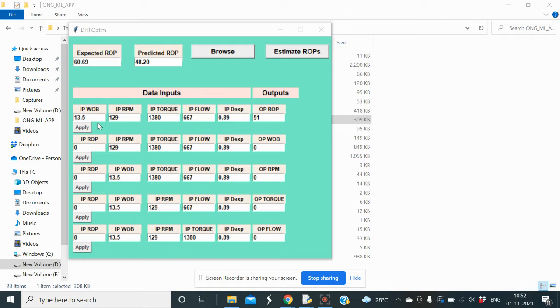Okay, now if we want to increase the weight on bit, say 25 kilopounds, and we want to drop the RPM, and we also want to drop the flow, so we are going to get an increase in the ROP because we have increased the weight on bit.